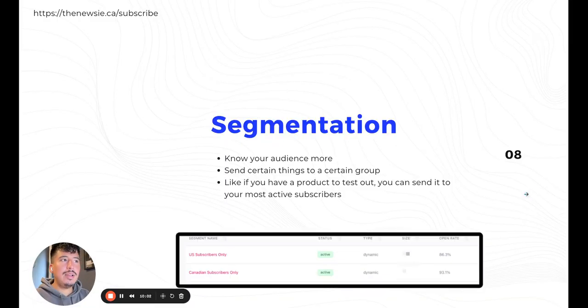So next, you want to create segmentations. If you're getting started, like if you have less than 50 subscribers, you don't really have to worry about segmentation yet, but it's just good to know about it. So segmentation is to know your audience a bit more and to send the right emails to the right group of people.